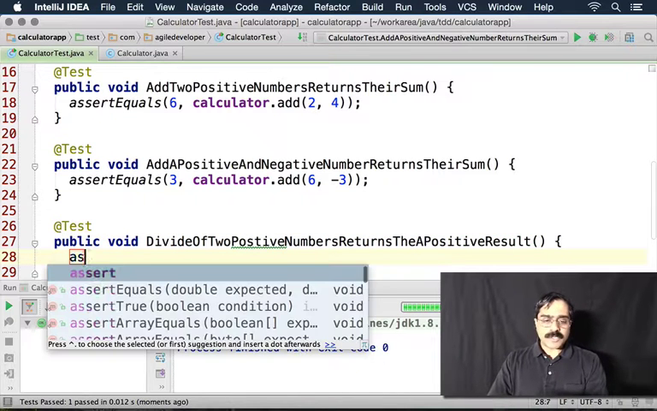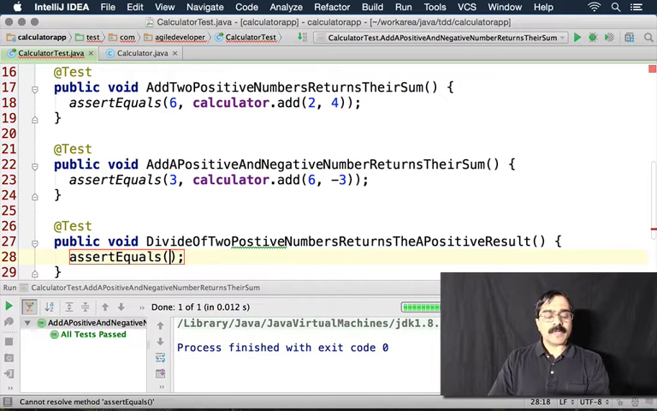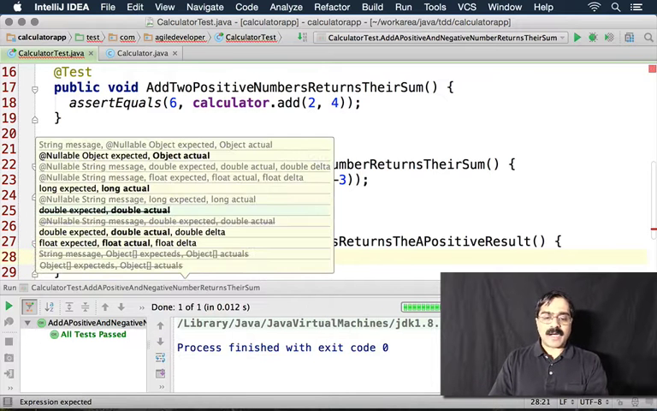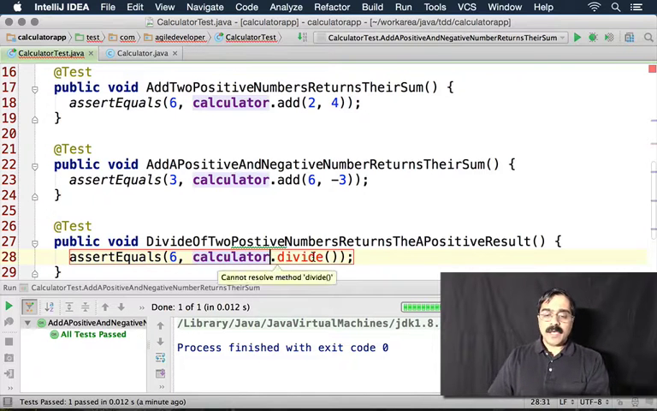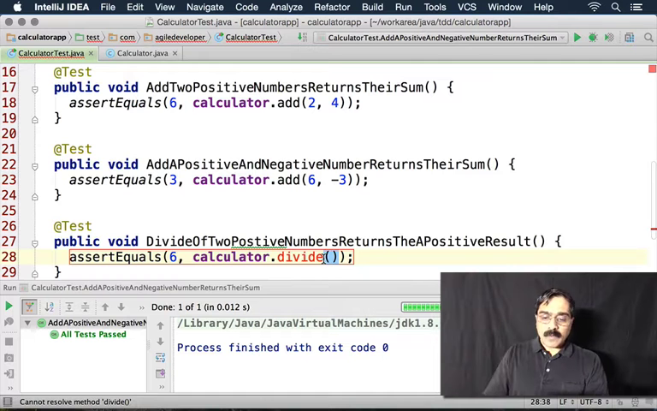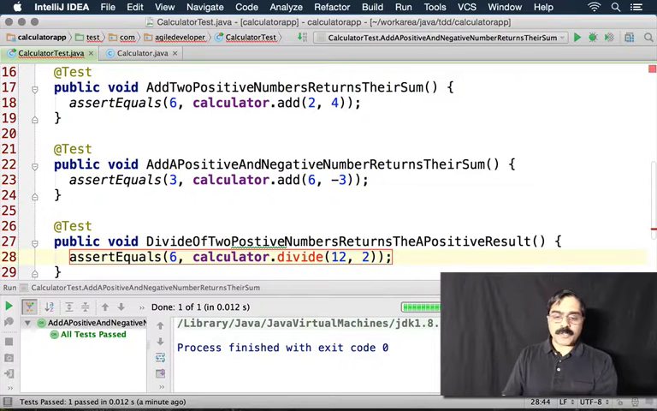So how am I going to do this? I'm going to say assert equals, let's say again 6 comma calculator.divide, and I'm going to ask it to do a divide on the calculator. So calculator, there we go. And I'm going to divide over here. Well, I'm expecting a result of 6. I'm going to divide 12 over 2.